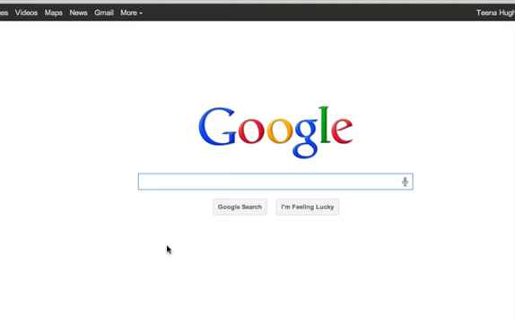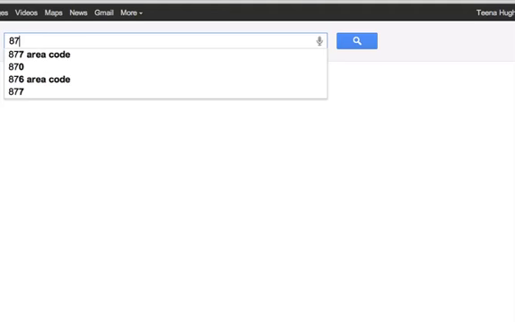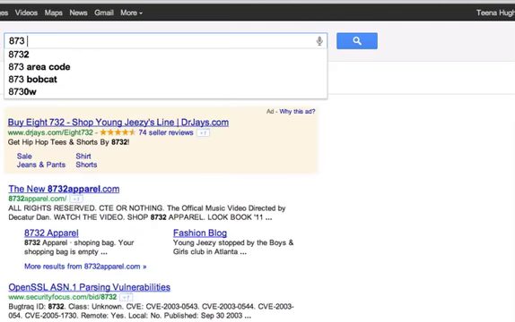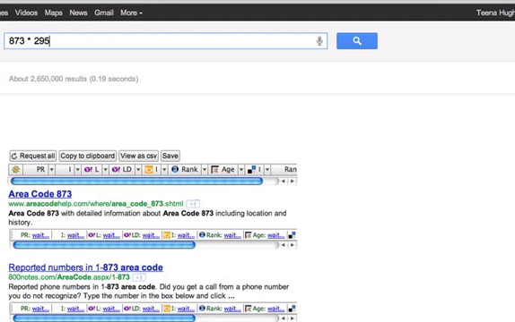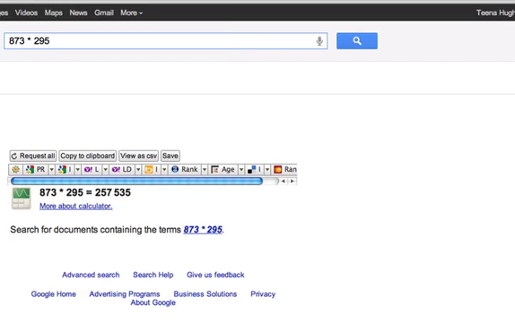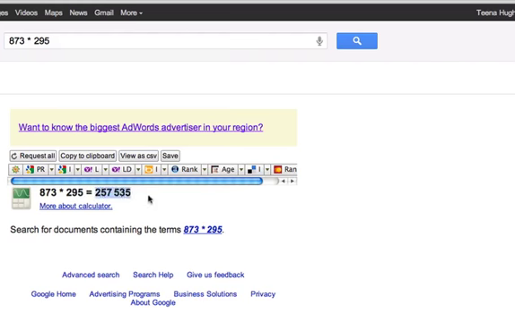Okay, here we are. So say, for example, I wanted 873 multiplied by 295. I just typed those numbers in, and then I didn't even have to press enter or return, and the result appears down here. So here is the actual result.